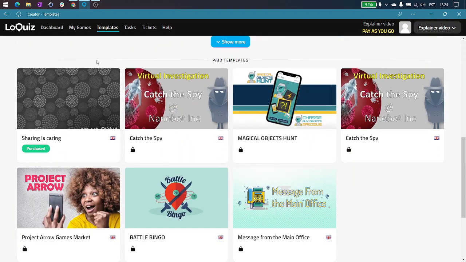And then there are some paid templates that are created by other Loquiz users, and they can be shared to you as well. So for example, you might have somebody in a total other country develop a cool game, and they just share it to your account so that you can use their template and create the same game. Of course, you need to agree with that game creator then, but it's a possibility.